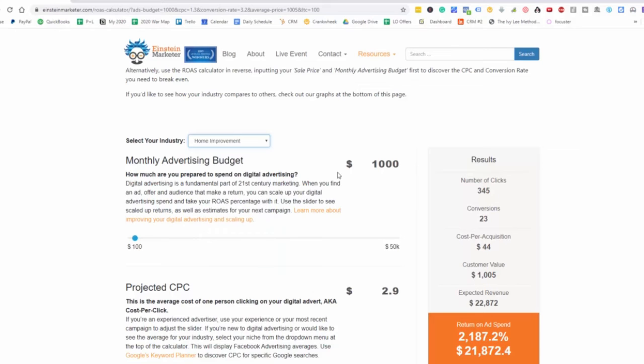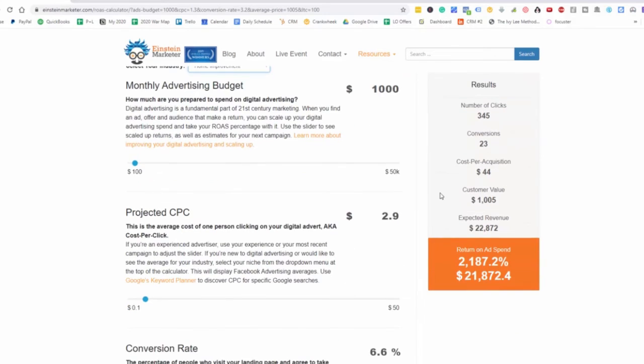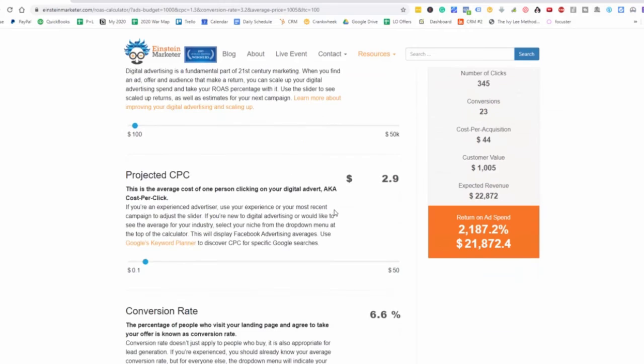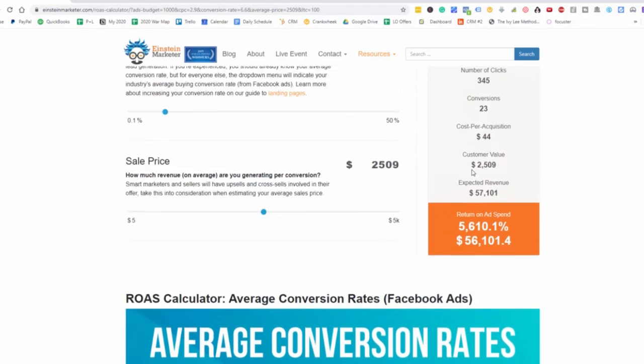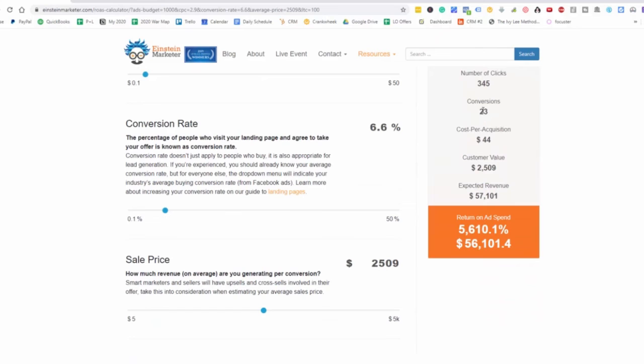So let's even go to home improvement. And the value for a customer is going to be more in the home improvement space. So let's say a value here is, let's go about 2,500, okay? All right, so now we can see that if they just get 23 conversions, which means 23 people that actually convert and actually get a project done, right, each month, then the value for this is going to be 56,101 return on ad spend.